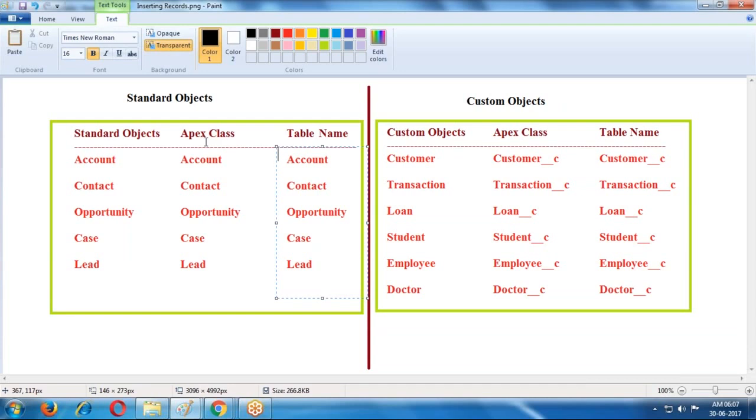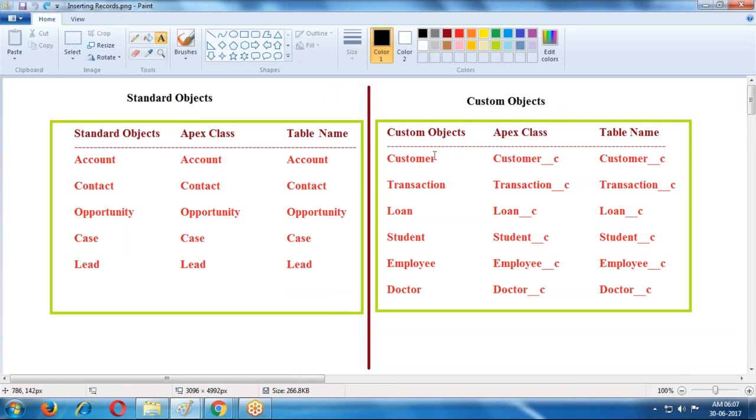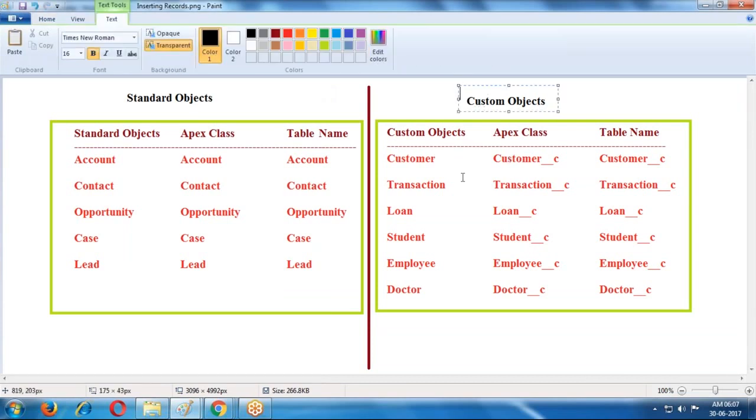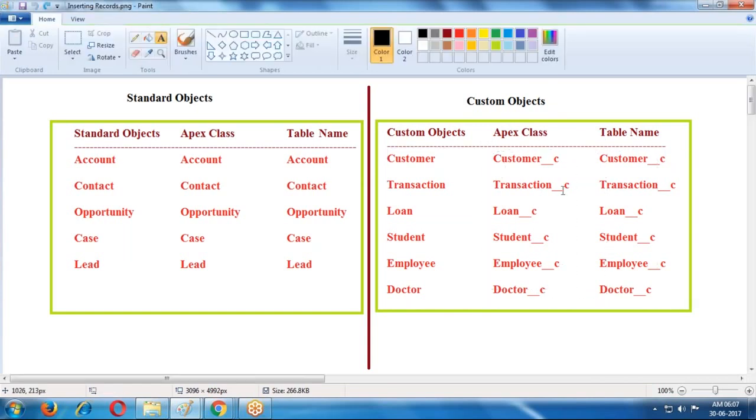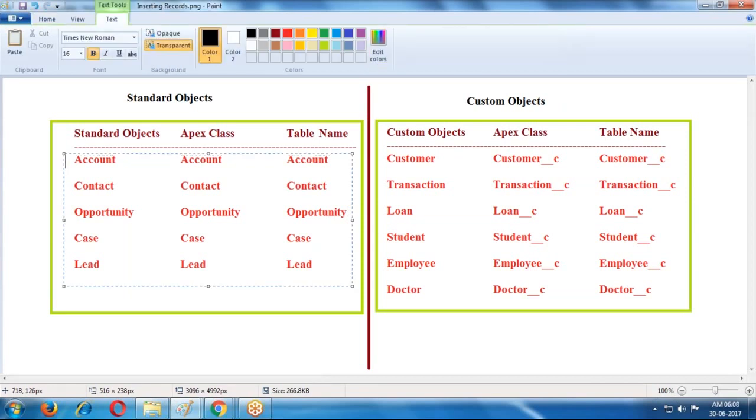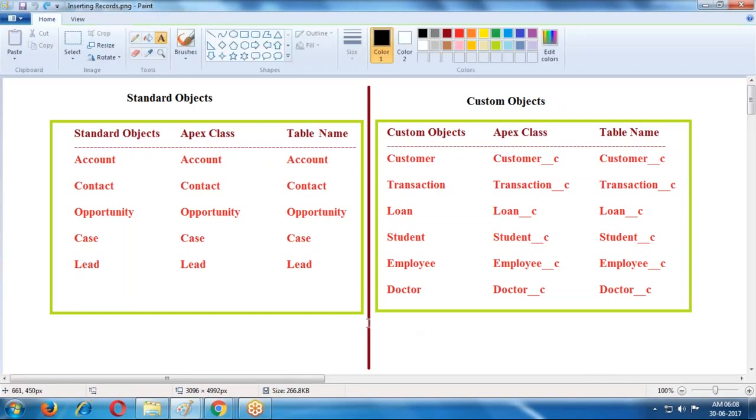The same way, for custom objects, the API names are used as class names or table names. Here the class name, object name, and table name are the same, and the Apex class and table names are API names. Now if you want to insert records into a customer, transaction, loan, or any other custom object, we use API names. The API names are nothing but __c.